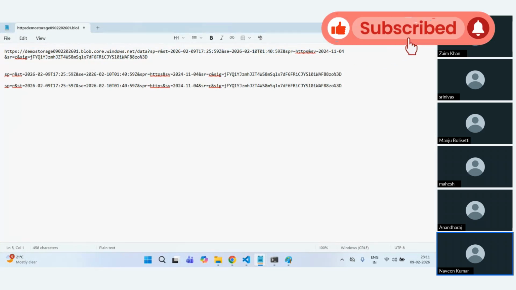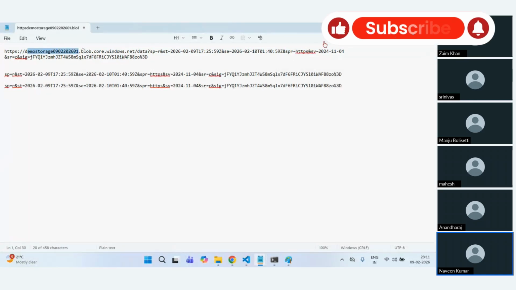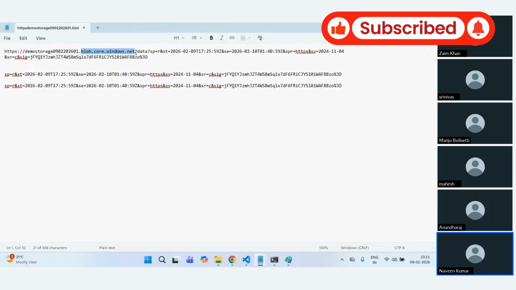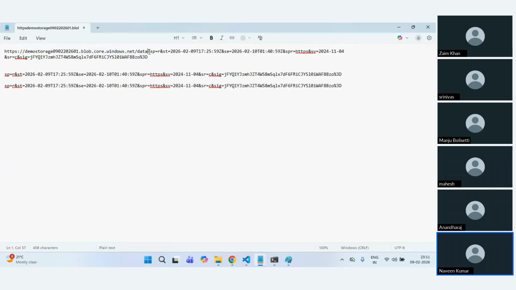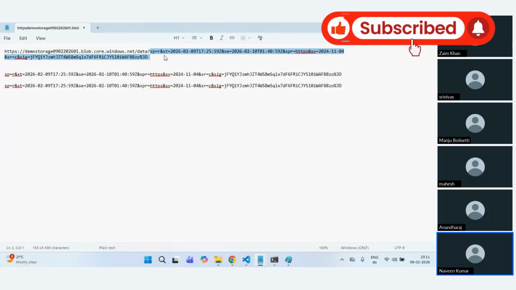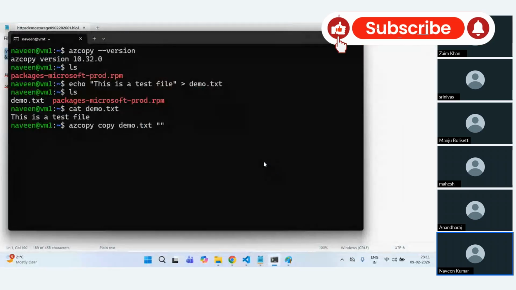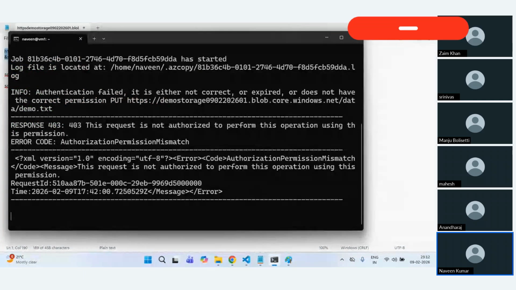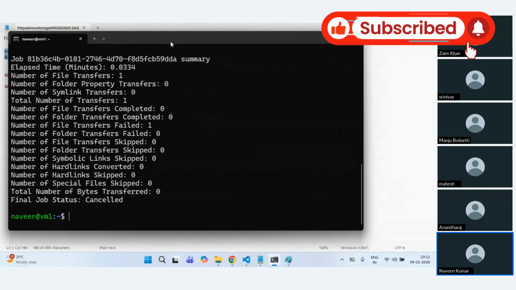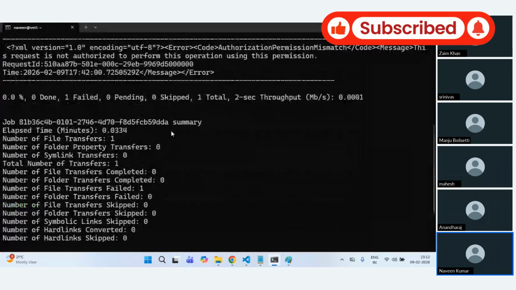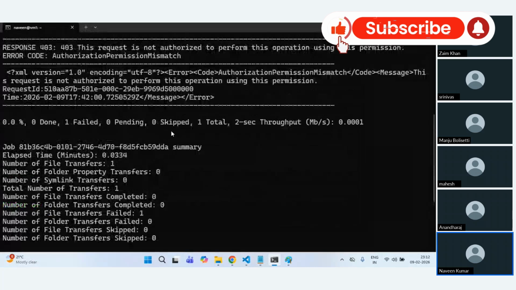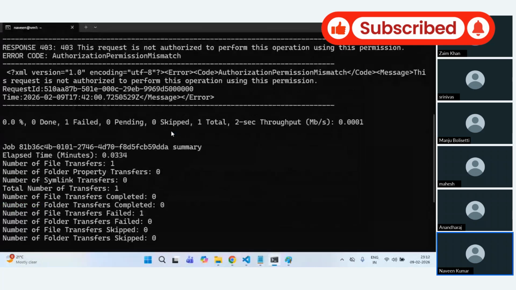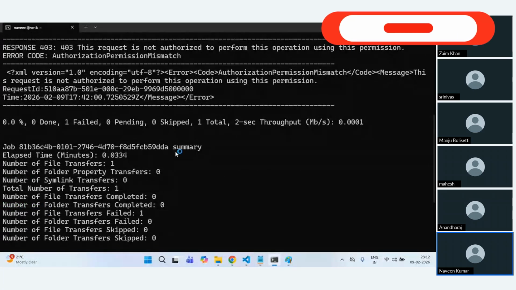The format would be your storage account name, then depending on what type of service you have, the container name, then a question mark, then the token. So what we are doing is I'll just take this and put it here. It says failed and 0. It didn't work, basically.